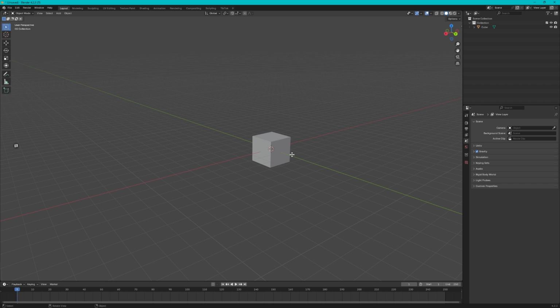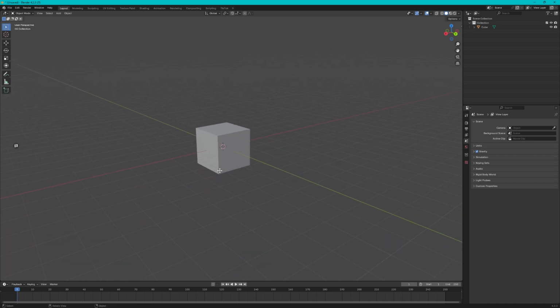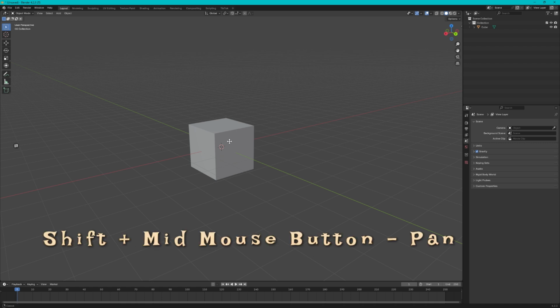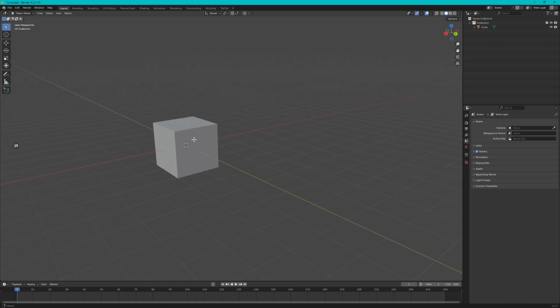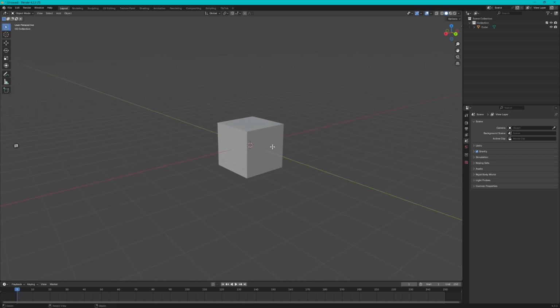Now, the main thing you want to learn first is just how to zoom in and out, get closer to your object and further away from it. Pretty simple. It's just going to be mouse wheel, so you're going to scroll in and scroll out. So scroll in and out, get used to that. Then we're going to learn how to pan. So if you hold the shift key and press your middle mouse button down, then you move it in whatever direction, left or right, up or down, you're going to be able to pan in that direction.